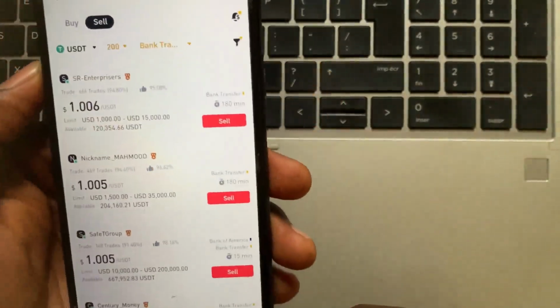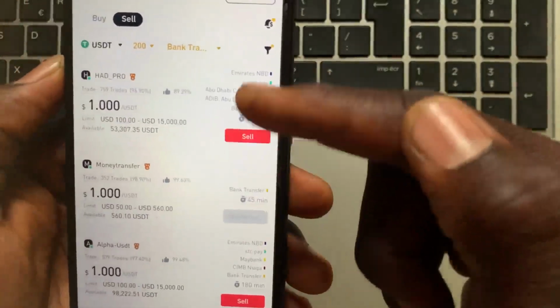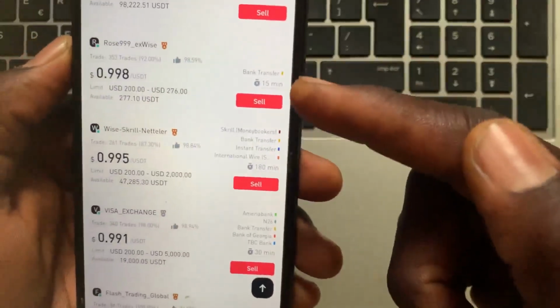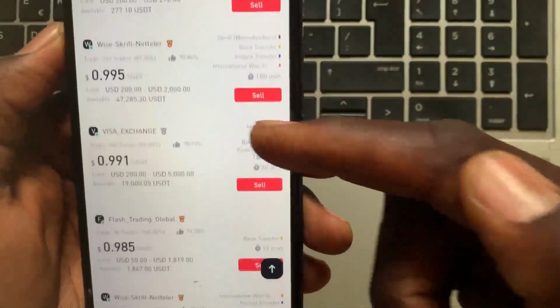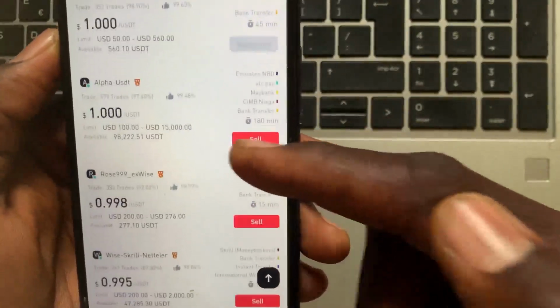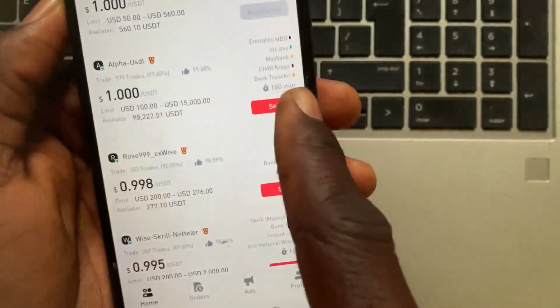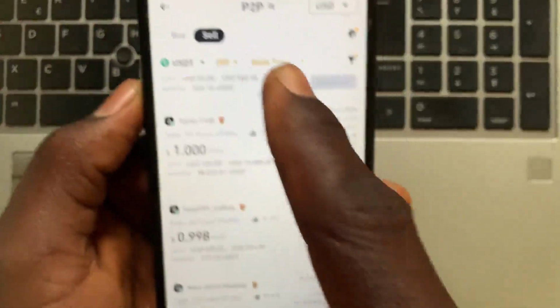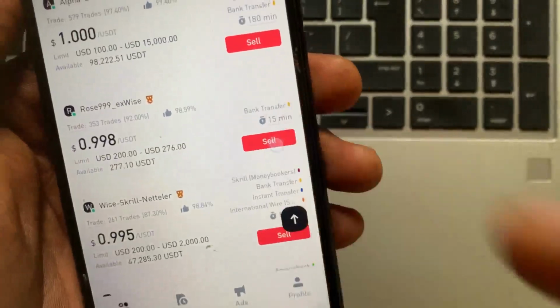After you confirm this, Binance will give you the list of people that will give you USD into your bank account and collect your USDT. So let's say now I want to sell my USDT and collect USD in exchange to this person. So now tap on this person. Now here it is. You can tap on the sell button beside the person name. Tap on the sell button.